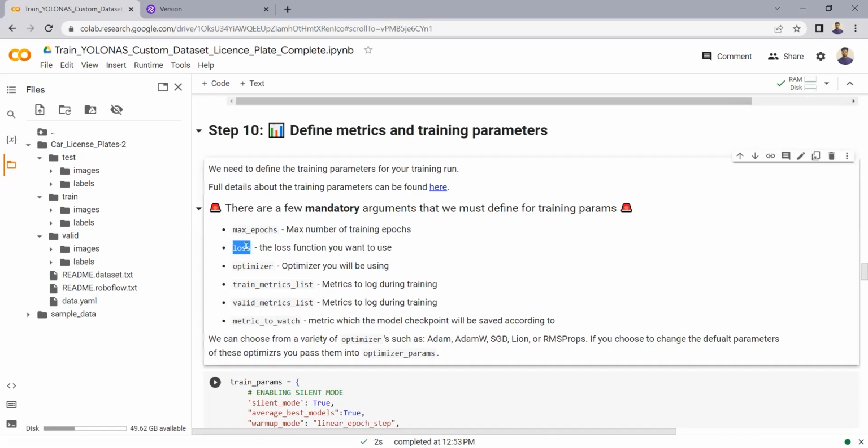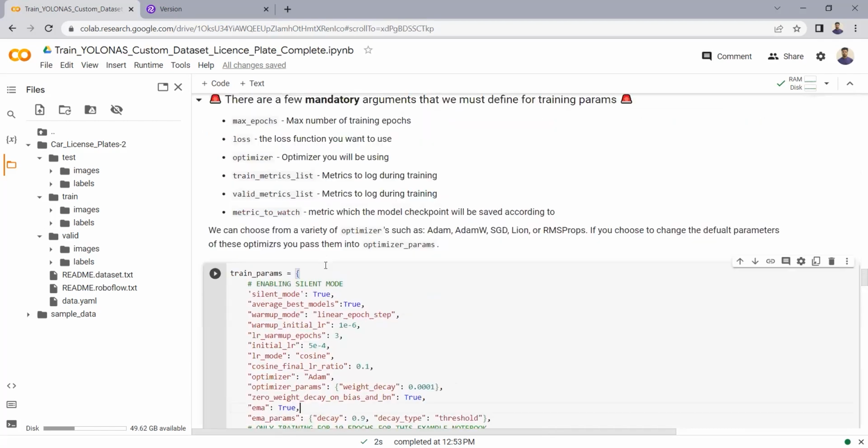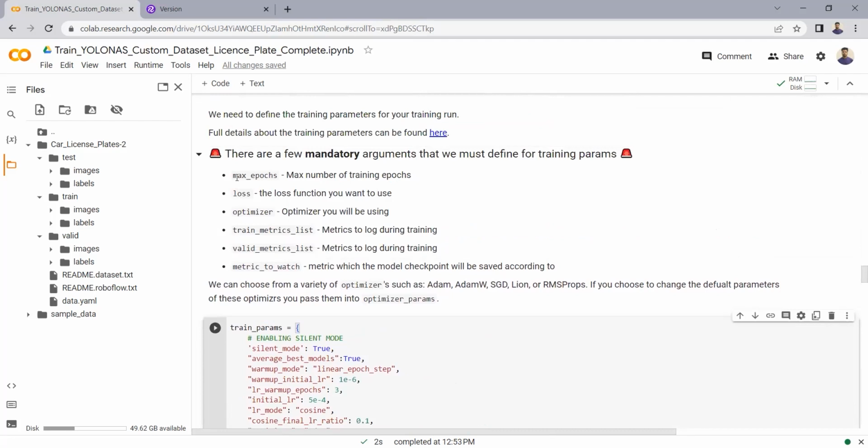Then we define the loss, whether we are using PP YOLO-E loss or any other loss. Then we define the optimizer, whether we want to use Adam optimizer or RMSprop. And then we define the train metrics list, validation metrics list, and then we also define the metrics to watch. So here the metrics to watch will be mean average precision with an IOU of 0.5. So now you can see over here, these are the mandatory arguments that you must define before training.